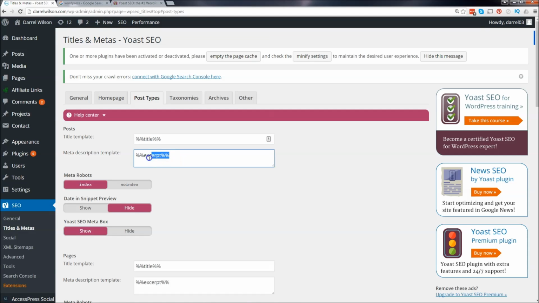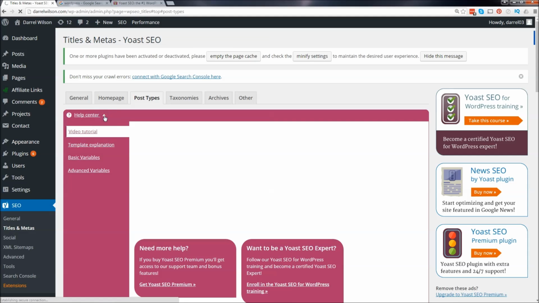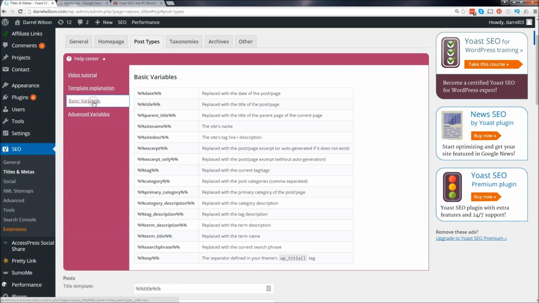Now for your meta description template, go ahead and just leave it on Excerpt. So what is Excerpt? Well, we can click on this little drop down arrow right here and go to our basic variables. And this tells you what these do. Excerpt gives you a brief synopsis of what the page is about. And that's what we want. We want it to have relevant information to the page.